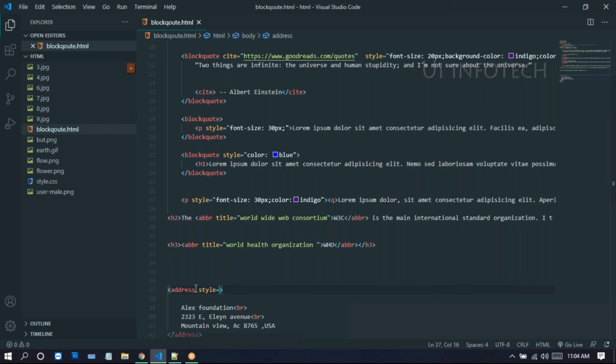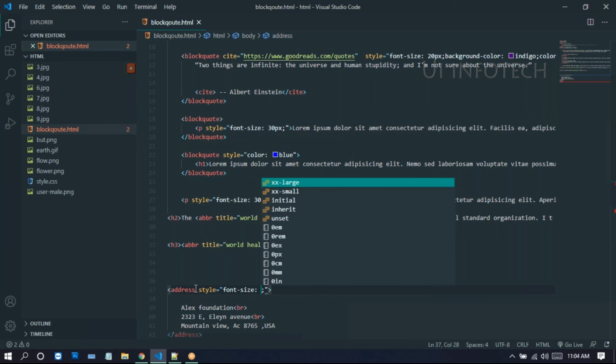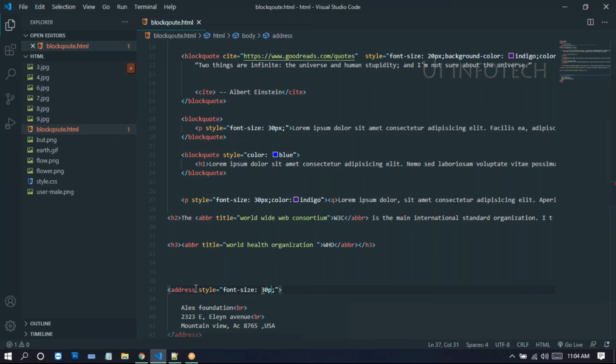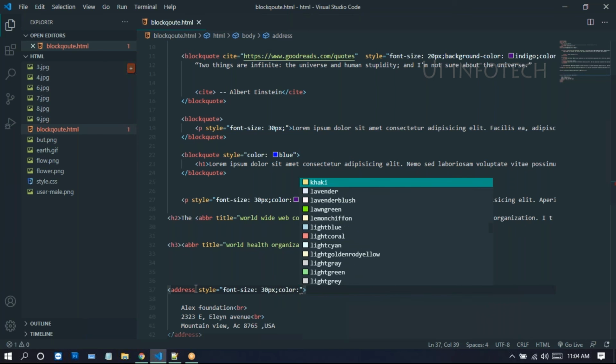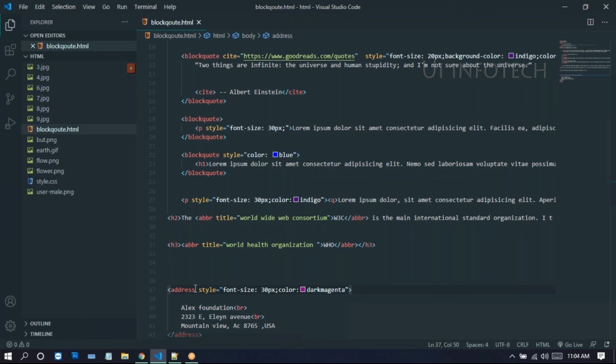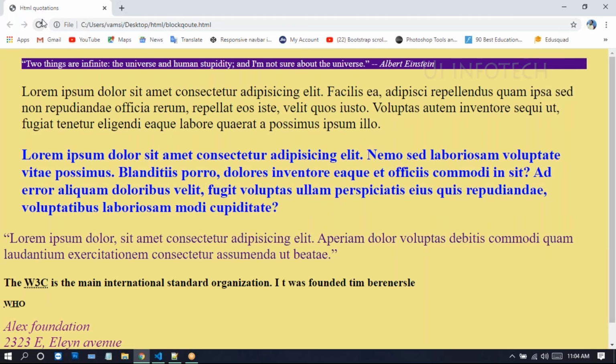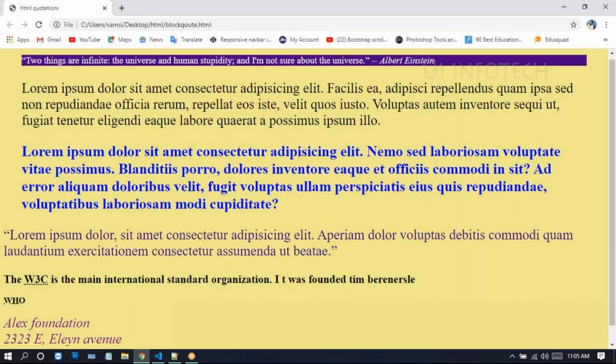Apply the styles here and just apply the font size 30 pixels, and we need a color. So here color, I'm taking dark red or dark magenta. Now we can run this one on the browser. So look at this one. So there you get the address here.